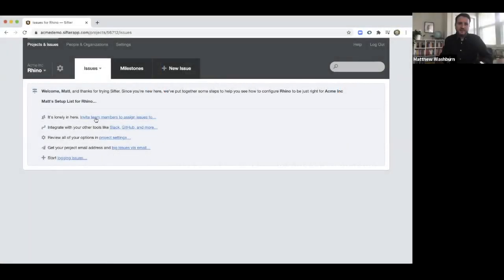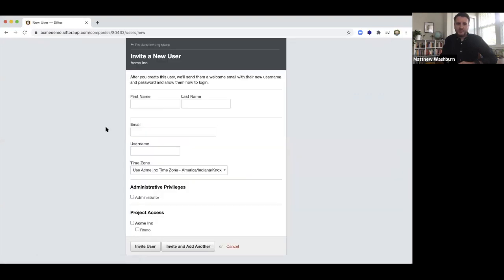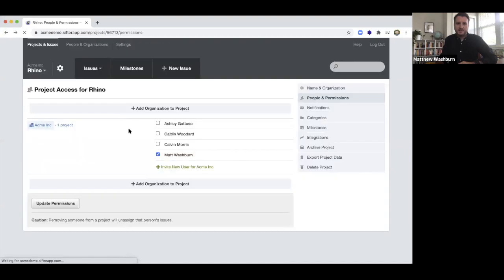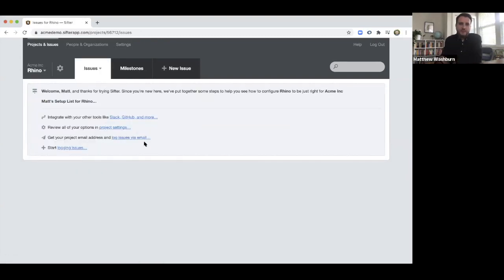So the next thing to do is to invite team members. So I've set up my team members in the organization, but I haven't actually assigned them or invited them to this project. So I'm going to do that now. So I see here are the people on my team. Go ahead and invite them all. If I wanted someone else to join, I could hit this button here. But I think my team is good for right now. So I check that box and I update permissions. So that's done. Go back to my project. Have a few more options.